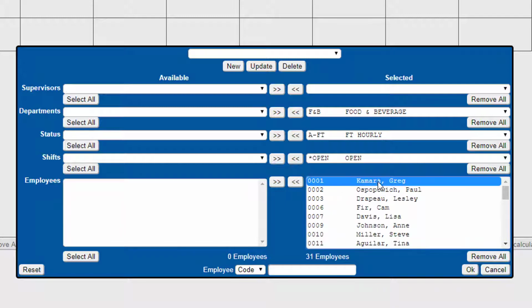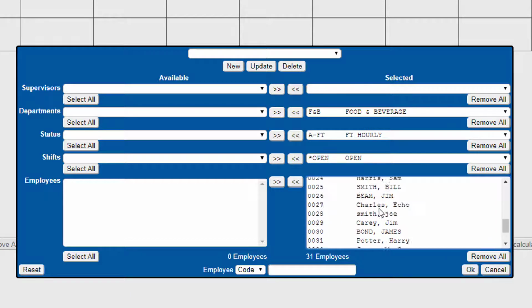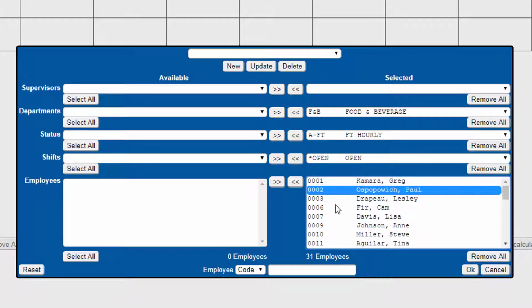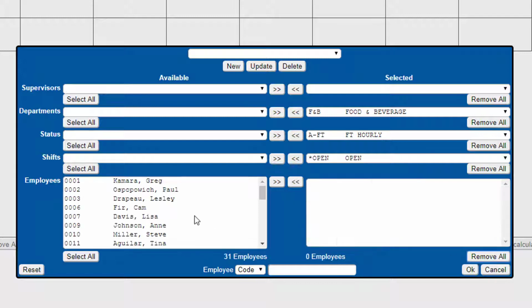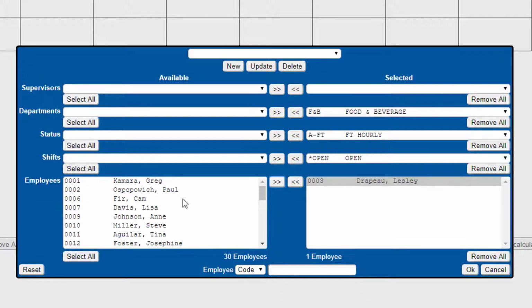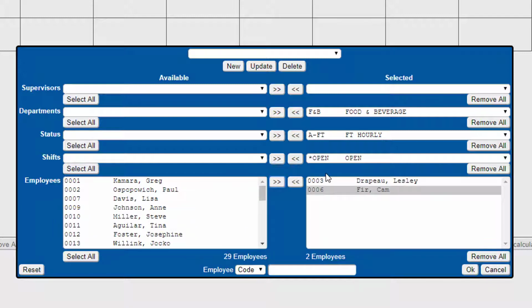So we'll take my list here of all the employees I have selected, and this is too many people. So to change my selection, I hit remove all, and then I can pick the individuals I want to post this repeating time for. So I'm just going to take these two, and then these two are the only individuals I want now, so I hit OK.